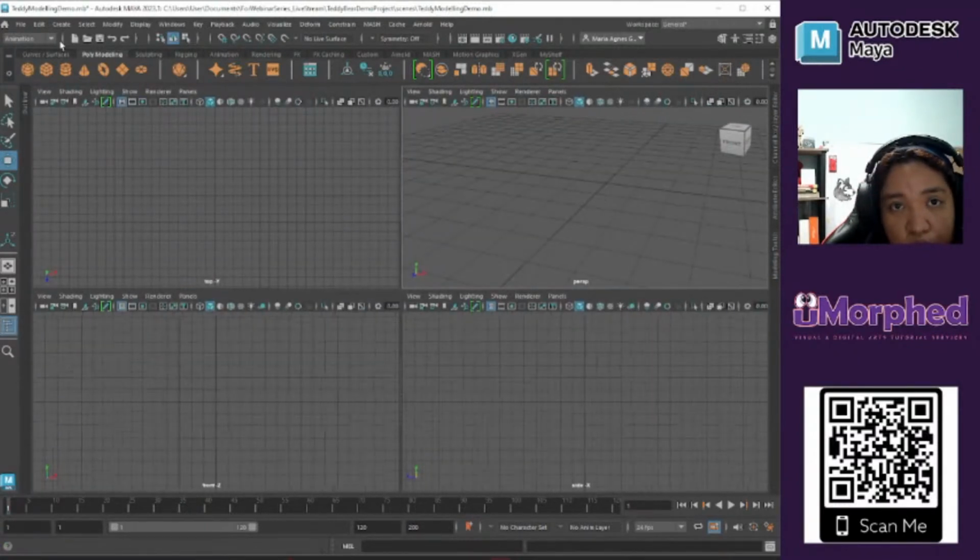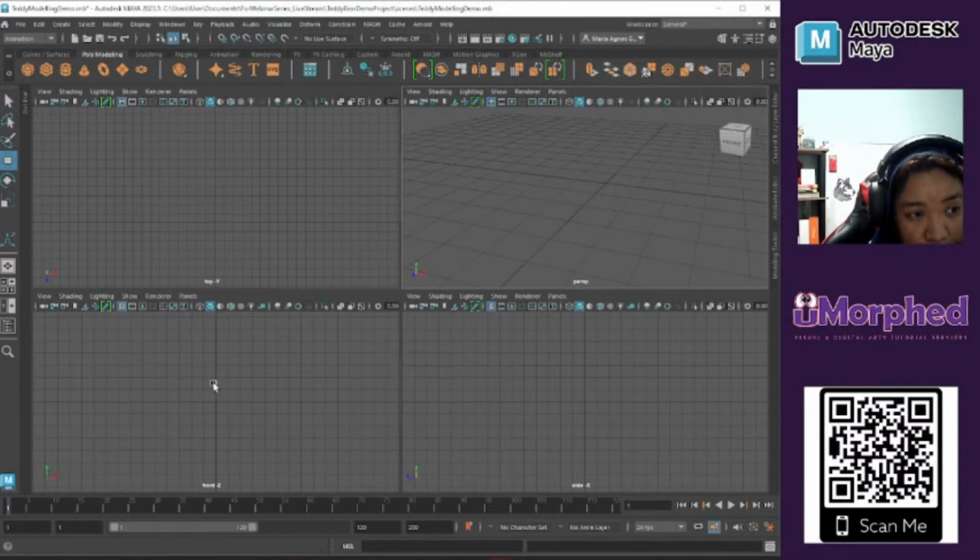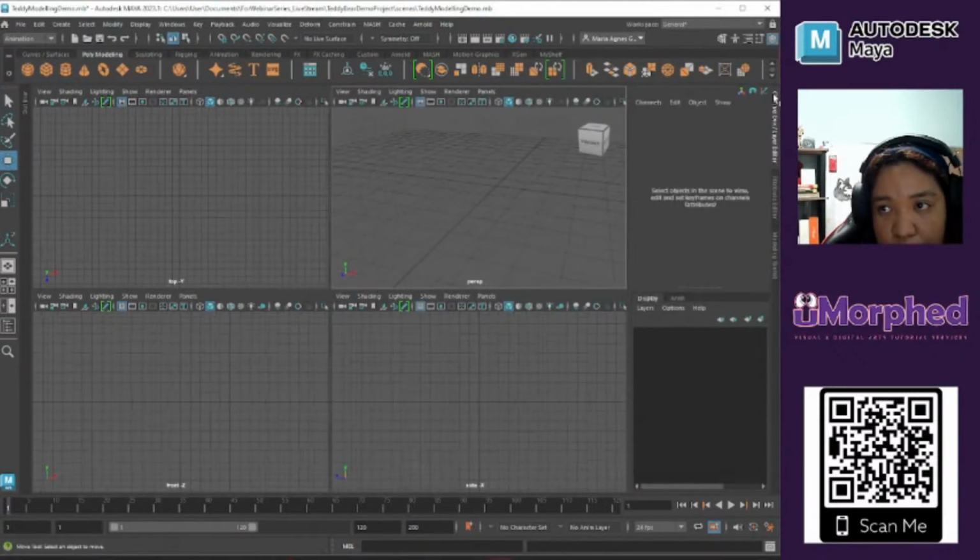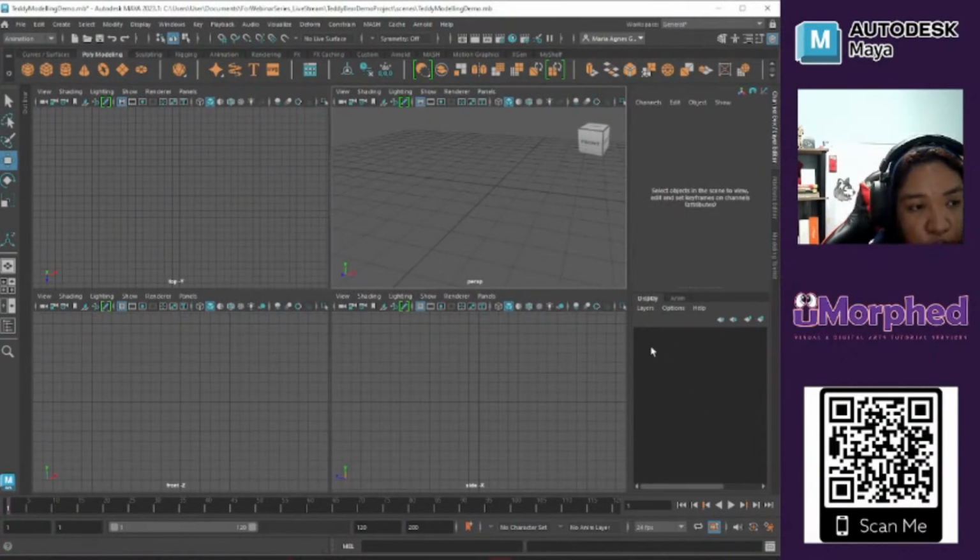Each of these panels, which are for top, front, and side view, we're going to import the reference image. I'm going to open this Channel Box and Layer Editor because we're going to make sure that those imported images will be added to the layer.